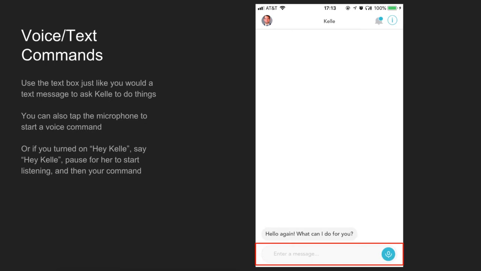Back on the home page, we're going to go back and then back. We're going to use the text box down at the bottom, just like sending a text message, to ask Kelle to do things. To activate voice commands, you can either tap on the microphone icon over on the right side or begin with "Hey Kelle" if you did turn that on over in settings.